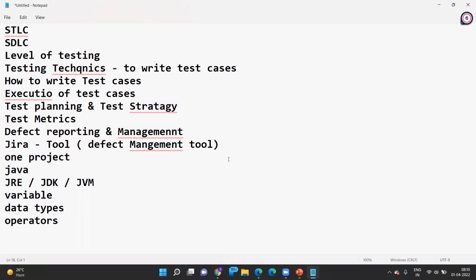Why we discuss all these: they are primarily programming techniques that are very much required to develop test scripts. Then coming to Selenium. It is difficult to list all the concepts, but we'll cover all those things.